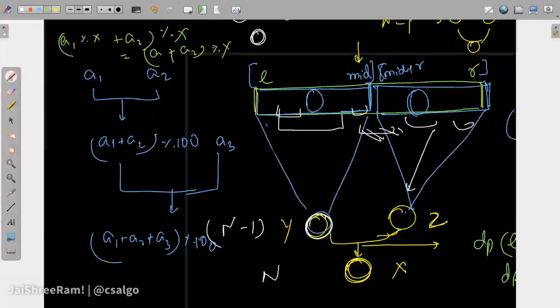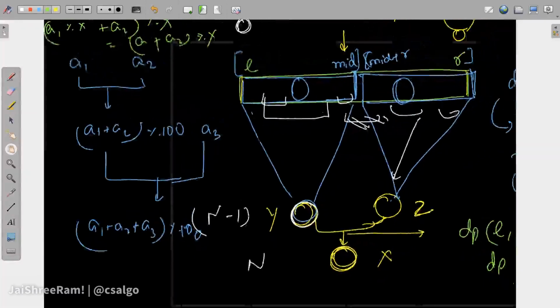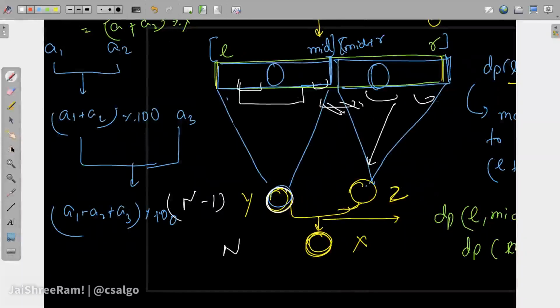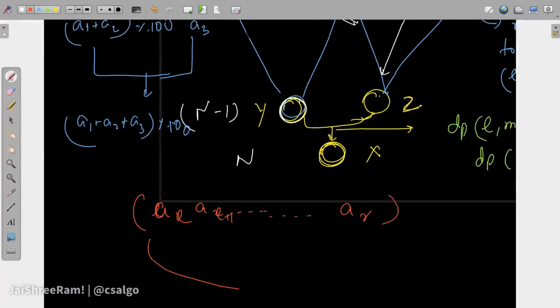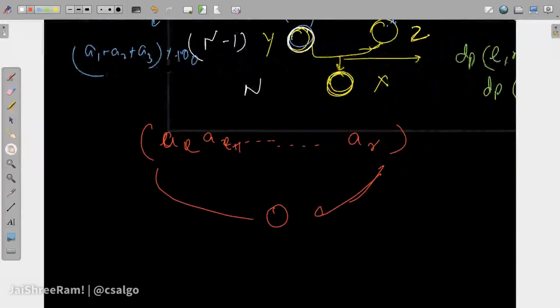Now this leads to one nice observation: if in the array we had to merge, let's say from some L to R, a(l+1), a(l+2), and so on up to ar, if we had to merge all these elements into a final value, can you think of what would be the final value of the element? What is this final value going to be?